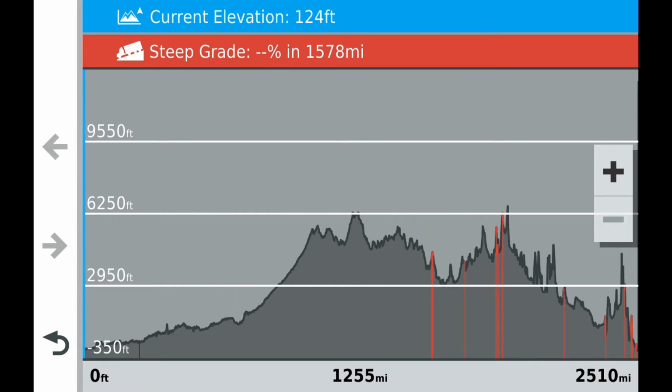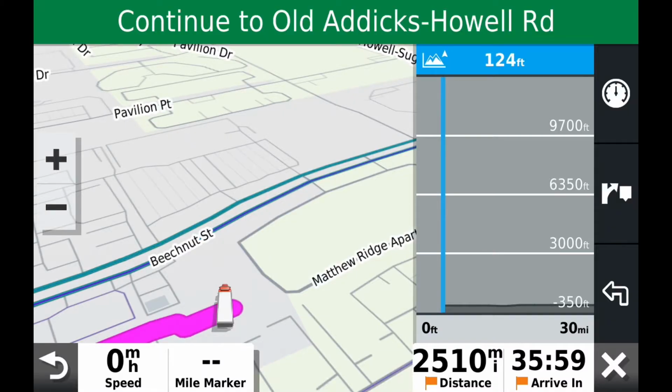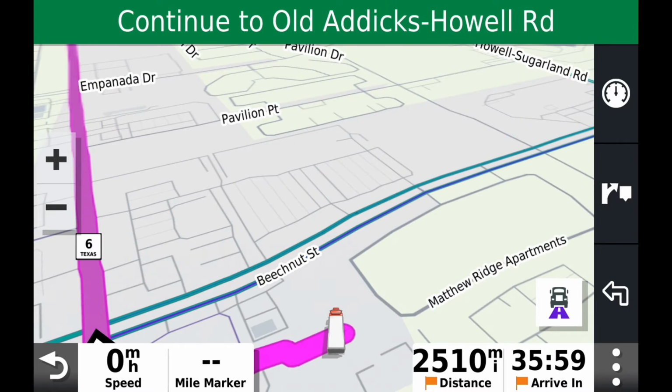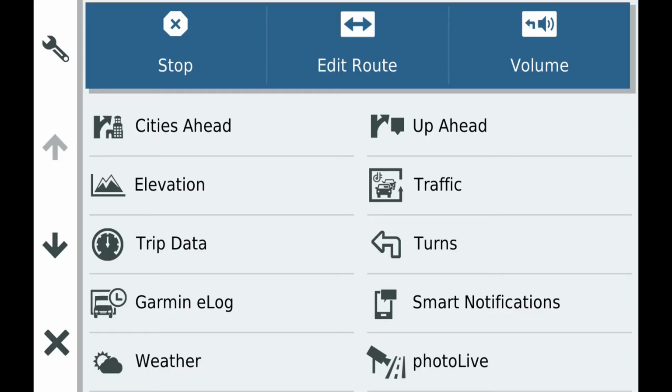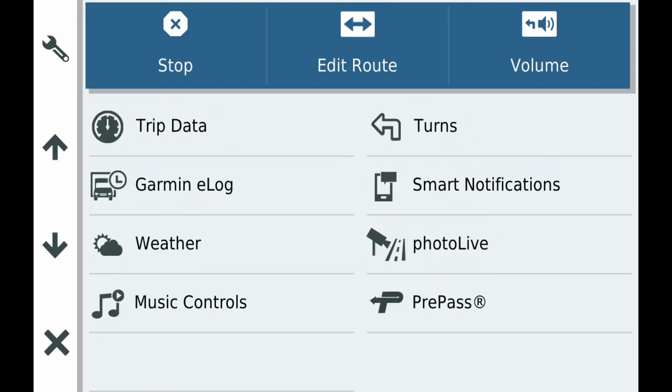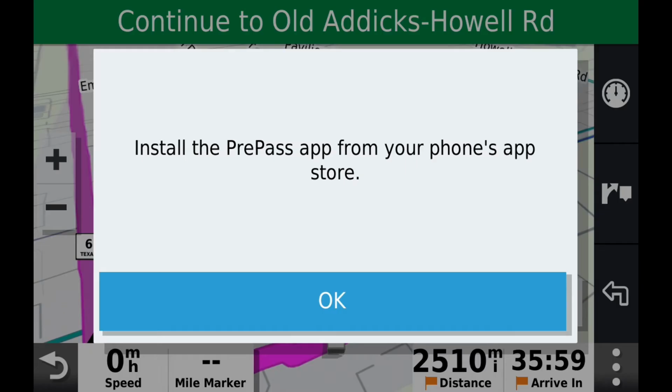Now, for the second part of this video, I'm gonna go back. I'm gonna X out of that. Okay, we got an understanding on that. All right, we're gonna hit the 3 dots at the bottom. We're gonna scroll all the way down. All right, now at the bottom part right here where it says Prepass. Now this right here, you can link this to, it's going to tell you install the Prepass app from your phone's app store. Okay, we did that.